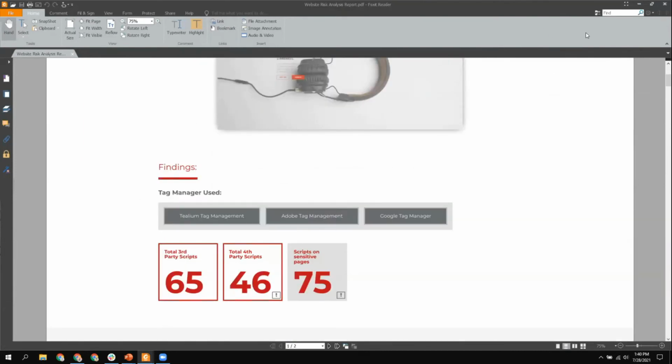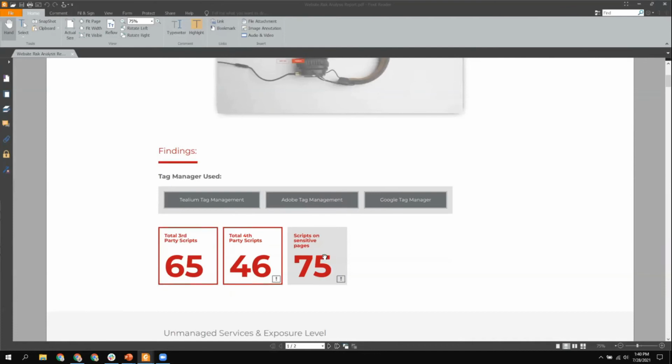So what we found on here are a total of 75 scripts running on sensitive pages. Sensitive pages here would be pages that contain credentials or payment information, checkout pages, login pages, things like that. We know there were 65 total third-party scripts, 46 total fourth-party scripts, and we know the tag managers that are being used on this page.